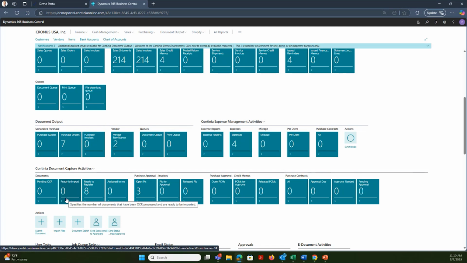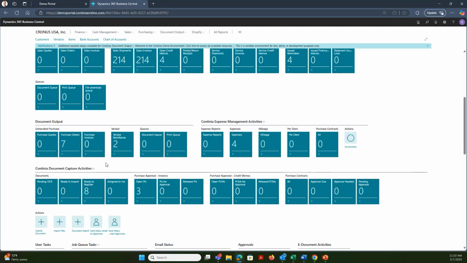Now, once it's imported, if it's set to automate, it will create the invoice and will flow through to approvals. If it needs more attention, maybe we're missing some key information, maybe it's a new vendor, it will fall into the register queue, which is what we call our exception queue.